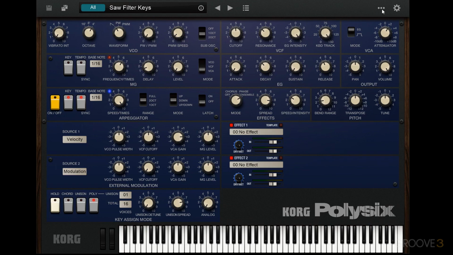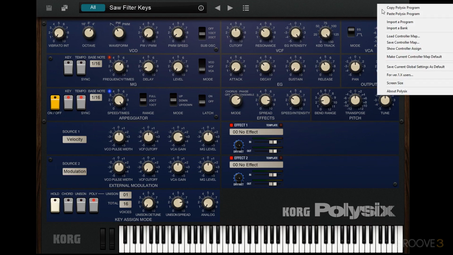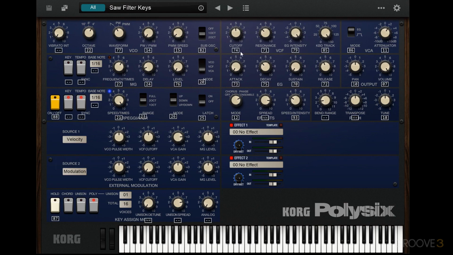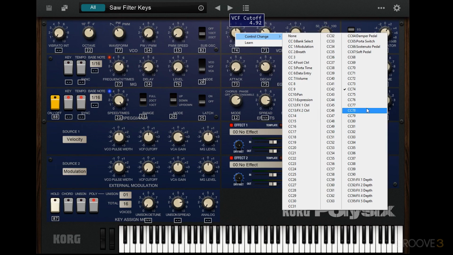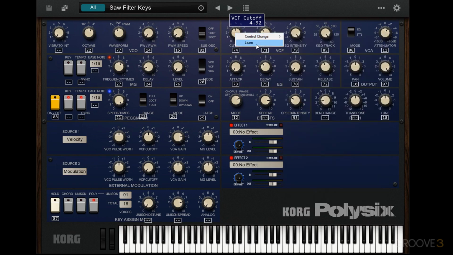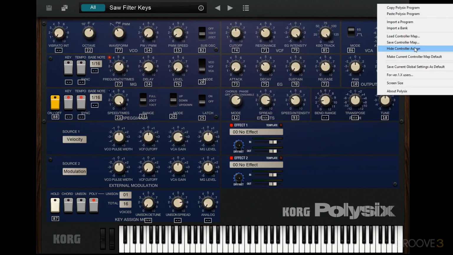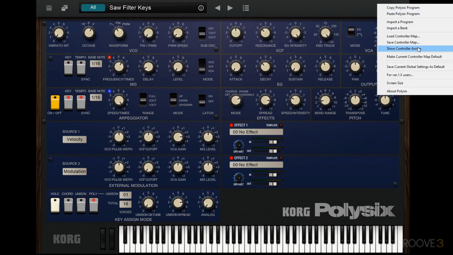Over on the right side, we have another list of options that we can open up. We can copy the programs and paste them, import a program or bank, load or save controller maps, which clicking the show controller assign, you see the MIDI CC number assigned to each of these controls. And you can right click to change that control CC to another one, or you can also learn just by clicking here and then turning the control on your controller to link it to that parameter, but setting back to hide the controller assign again. You can then save that controller map or make your current controller settings default.